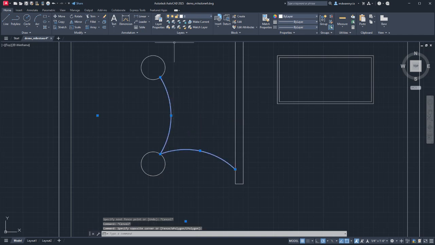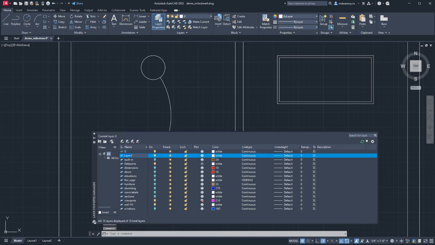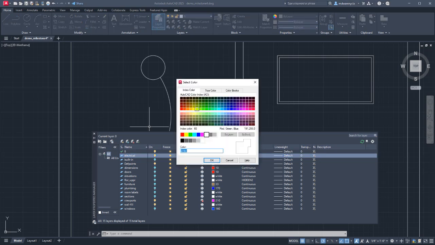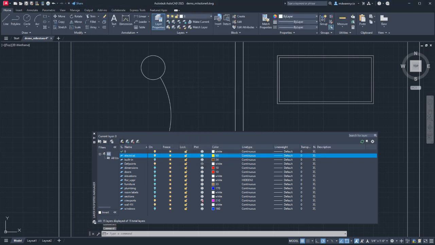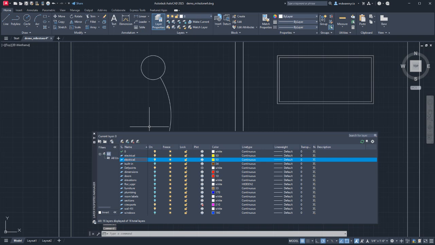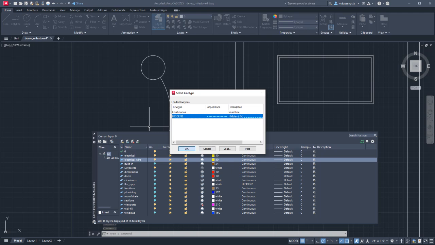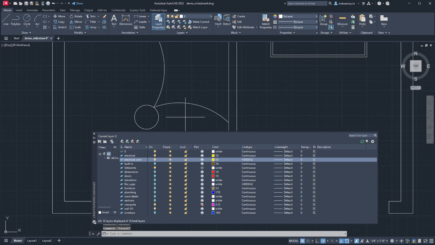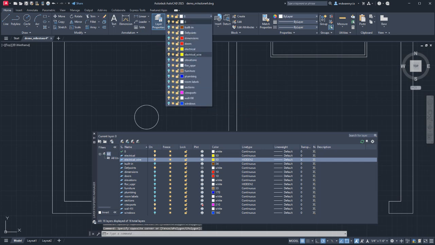And then these are also going to be a new layer. So we'll do a layer for electrical, which I don't think we have yet. Electrical, I can spell. And then we'll go ahead and make this yellow, and then we'll do electrical wire. That's also going to be yellow, but I'm also going to make it hidden. So then this will be electrical hidden.